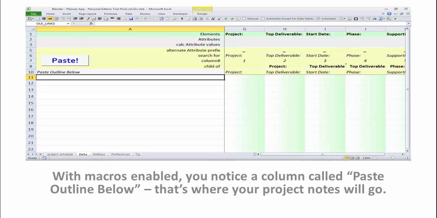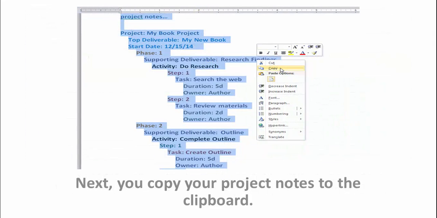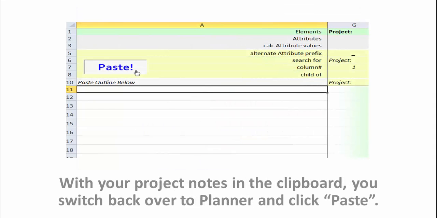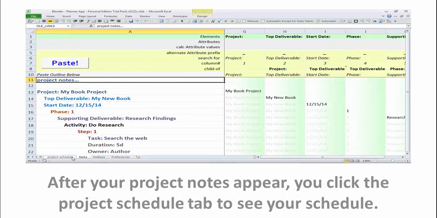Now there's a column called Paste Outline Below. That's where your project notes will go. You basically copy your project notes to the clipboard, switch back over to Planner and click the Paste button, and voila! Your project notes appear.